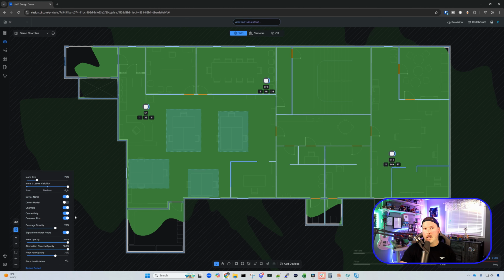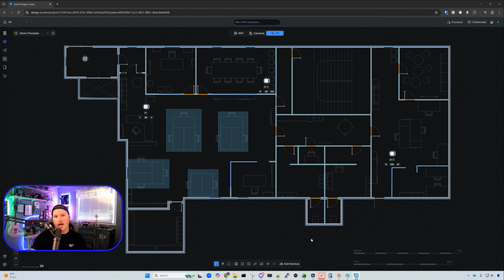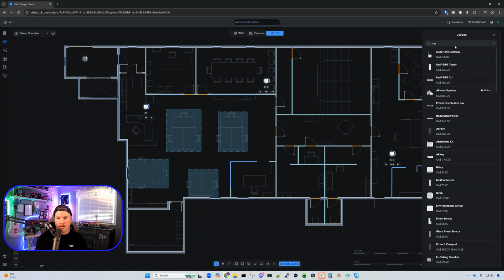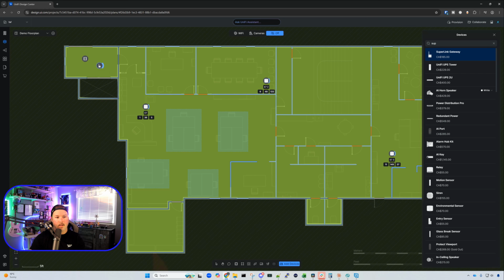So when you're designing it or when you're configuring it, you know which channels to put on which AP. The next thing that we're going to take a look at is our SuperLink coverage. So we're going to add a device. I'm going to type in SuperLink and we're going to put in a SuperLink gateway.